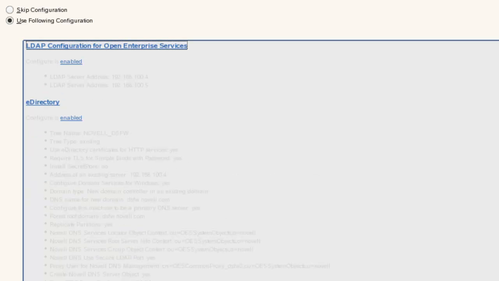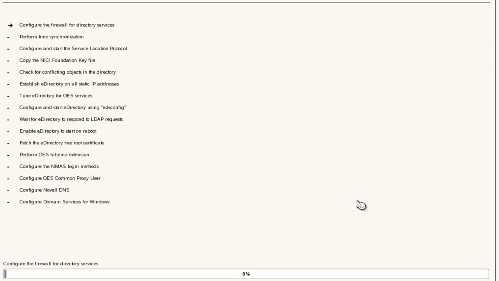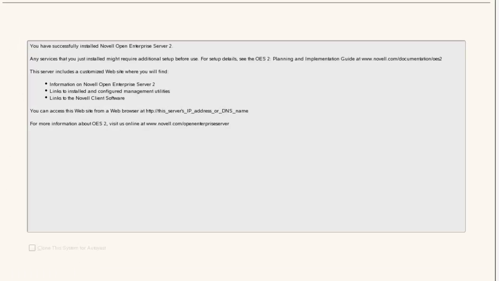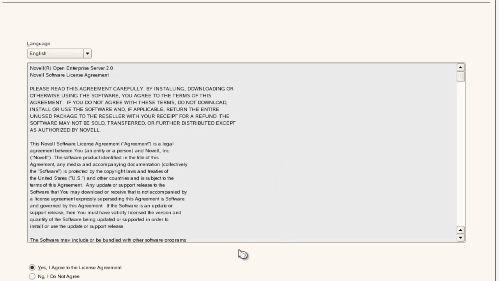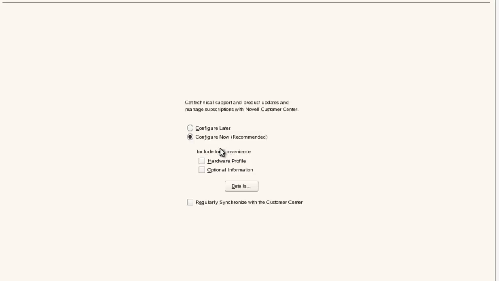We'll let it go ahead and do the configuration, and I'll check back in when we get to the provisioning wizard. Okay, our configuration is finished. The YaST piece, I should say. So we see right here, we need to run the provisioning wizard. We'll configure that later. Well, let's let it go.